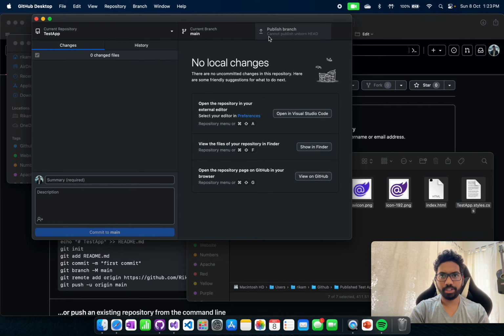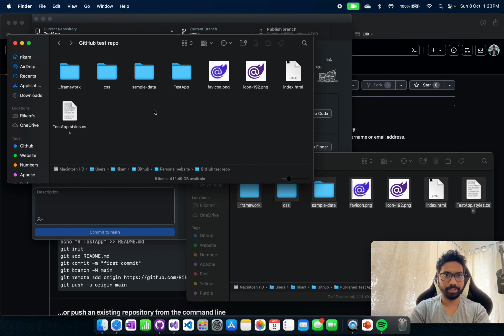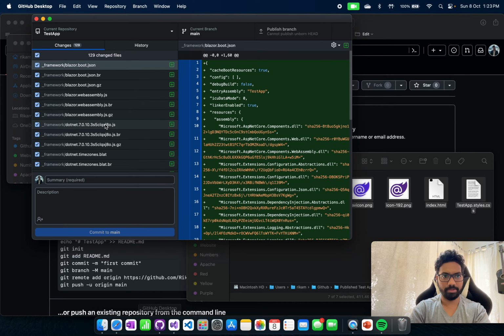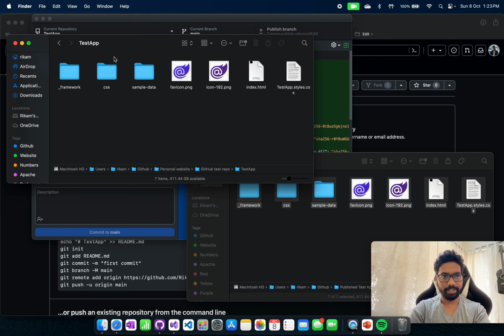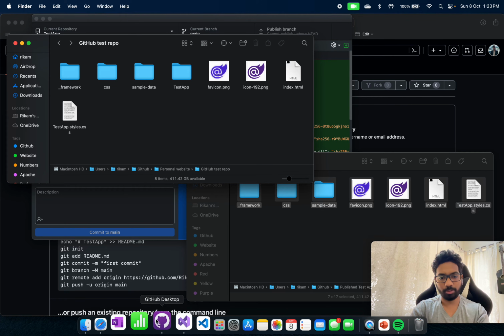It cannot publish unborn head. Interesting. Let me see what has happened here. So let me cut this file from here and paste it inside there. And now there you go. So my bad. It's supposed to be inside the test app folder, not on the outside, of course.